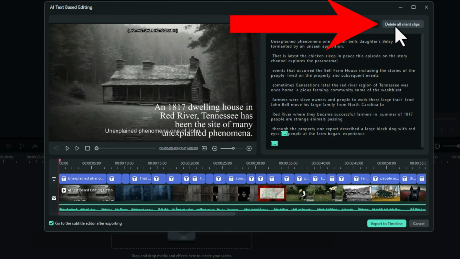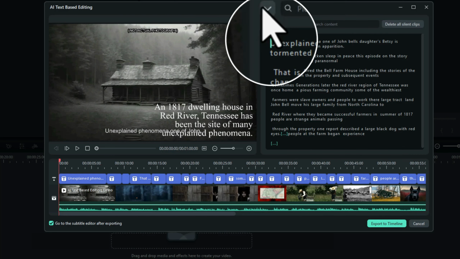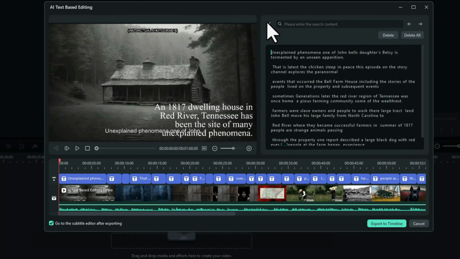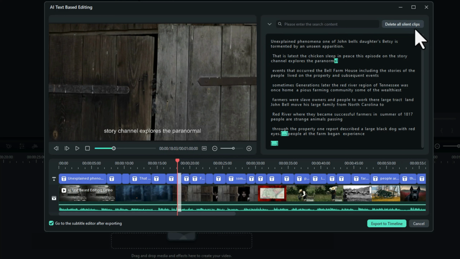Okay. Right, so you do get an option here to delete all silent clips. So if there is any silence in your video, let's just have a look. Okay, it's deleted a couple. I'm quite happy with leaving them in, so I've just undone that. Let's see what the drop-down box is. Okay, yeah, so that changes it from just editing your text to being able to delete all silent clips.